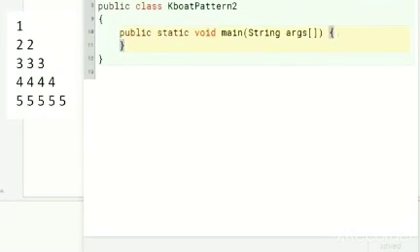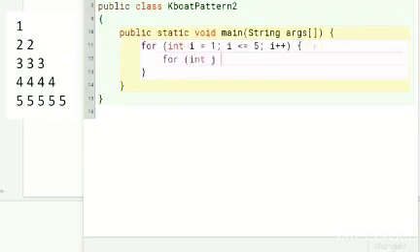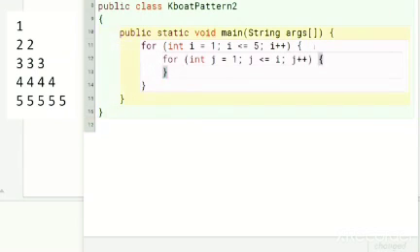The numbers in each row are the row numbers, and they are increasing from 1 to 5. Let's write the outer loop for this. The outer loop will run from 1 to 5. The inner loop will run from 1 to i like this. As the numbers in each row are the row numbers, we will print i inside the for loop.